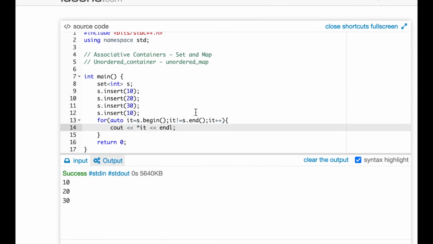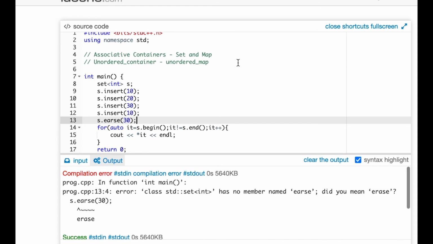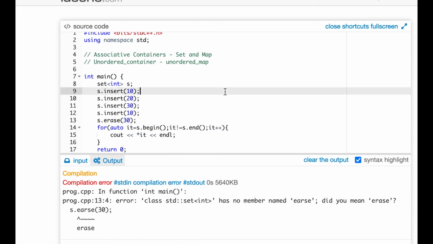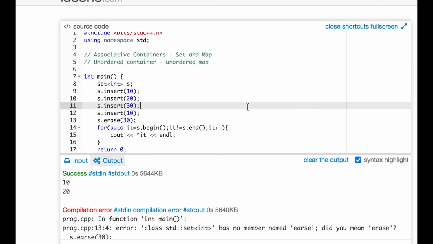We can also do erase. So s dot erase, let's try to erase 30 here. This will also delete the element. Okay, there is a typo here. Right, so this will help me erase the element. So 30 has been deleted from here.